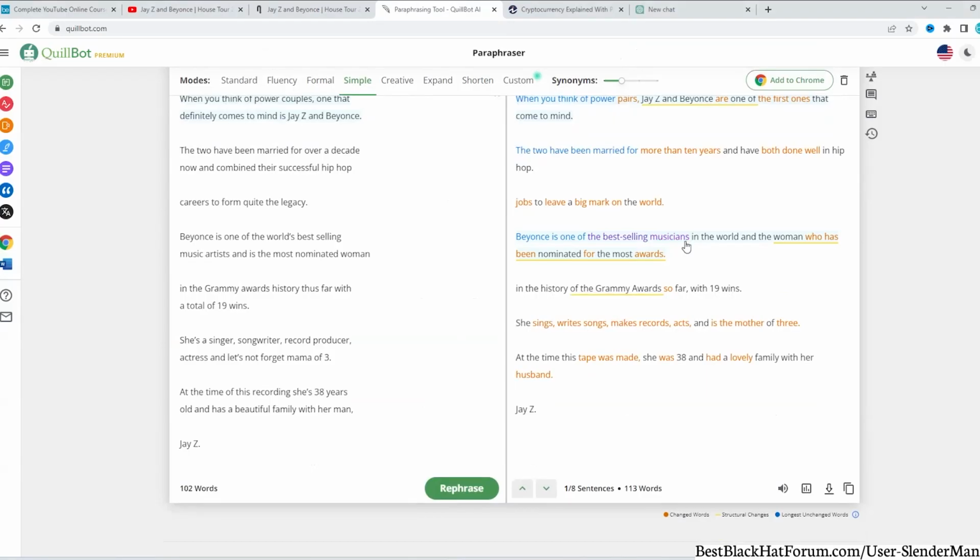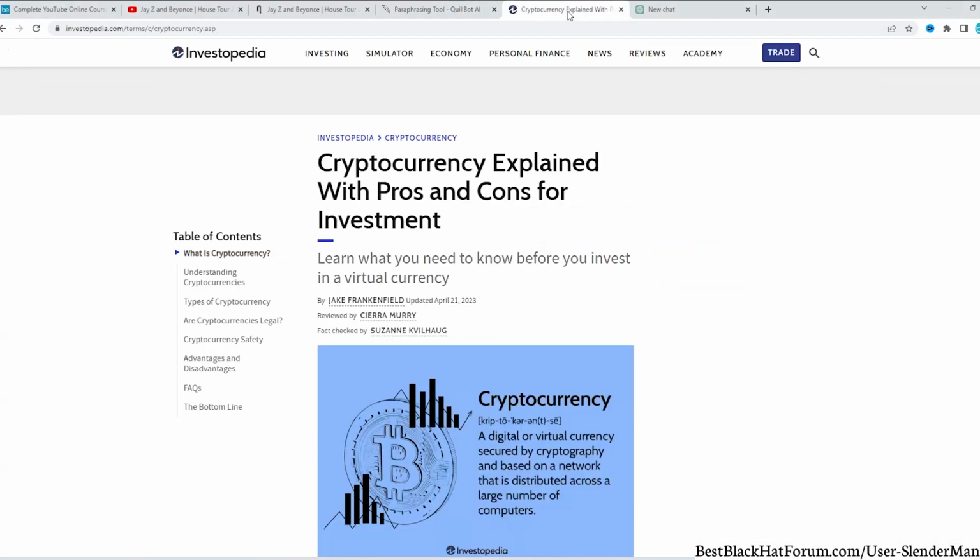Another way is to find good quality articles about the topic you want and paraphrase them in Quillbot. Let's say you want to create a video on the finance niche, and you want to talk about cryptocurrency. What you can do is simply search on Google for what is cryptocurrency, for example.